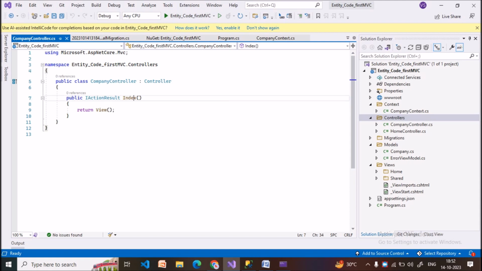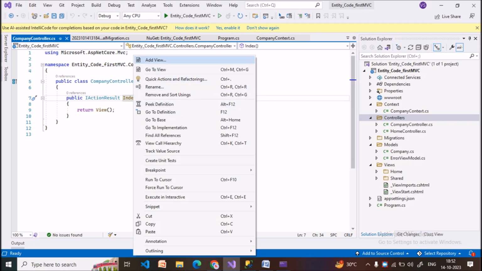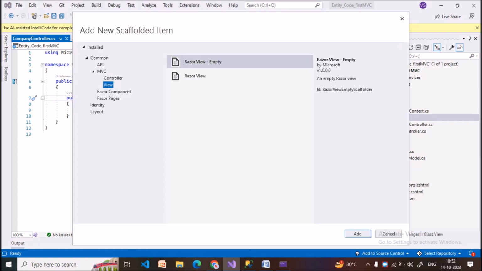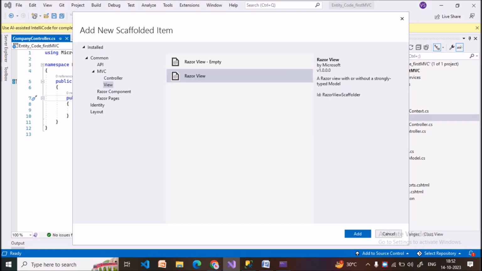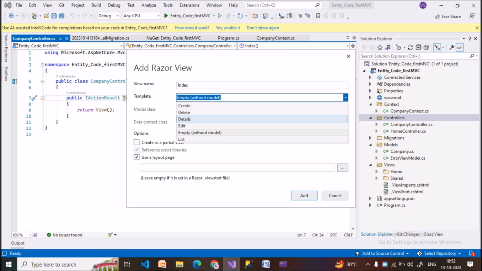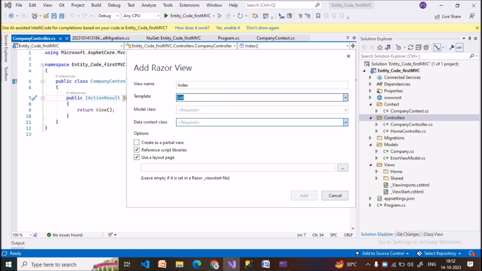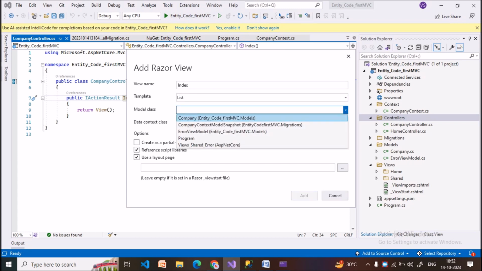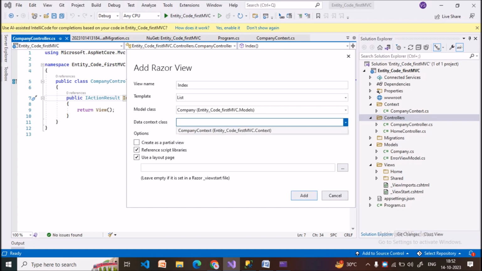We will add here one page using add view. So Razor view, we have one option. Just click on add Razor view, and select here the model, whatever model we want to map. So I am using here the List template. Inside the List template we are using here the Company model, and for context I am using this one, CompanyContext. So we have to select like that.